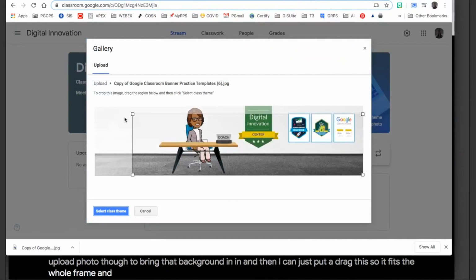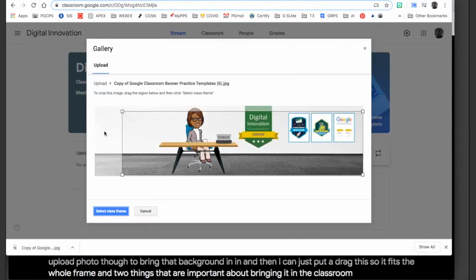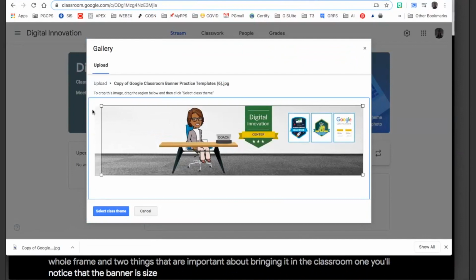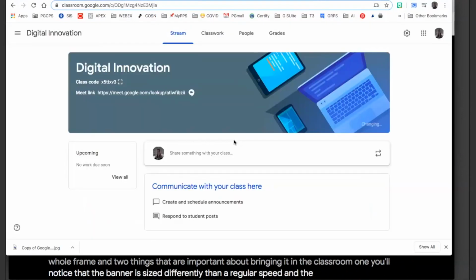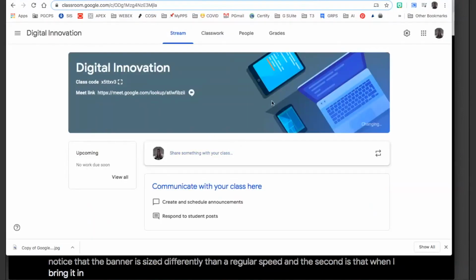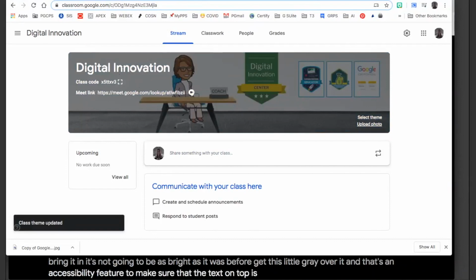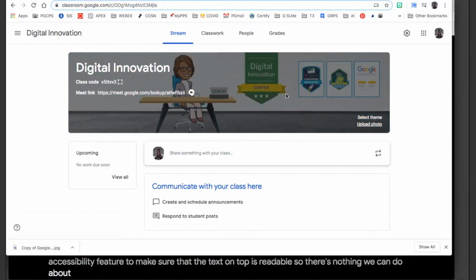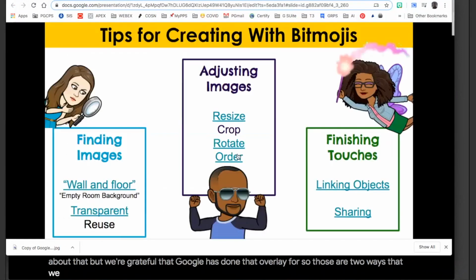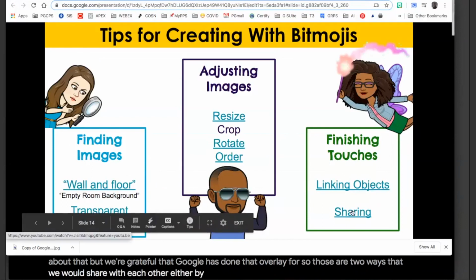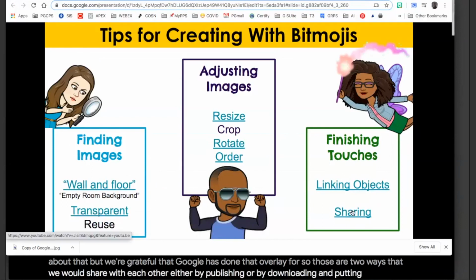And two things are important about bringing it in the classroom. One, you'll notice that the banner is sized differently than a regular scene. And the second is that when I bring it in, it's not going to be as bright as it was before. It gets this little gray over it. And that's an accessibility feature to make sure that the text on top is readable. So there's nothing we can do about that, but we're grateful that Google has done that overlay for us to make it easier for people to read. So those are our two ways that we would share with each other, either by publishing or by downloading and putting our Bitmoji theme somewhere else.